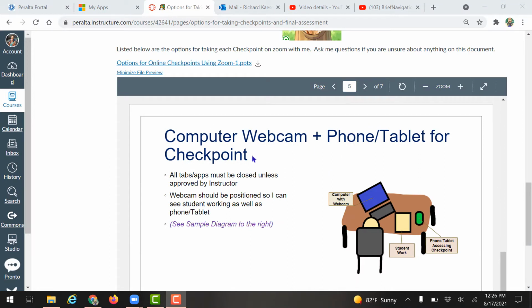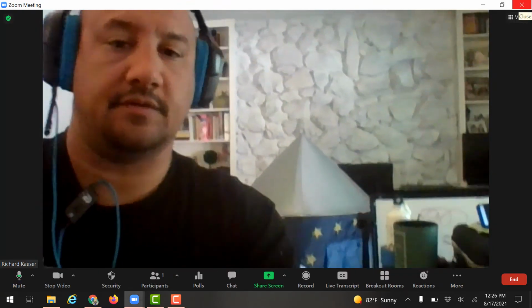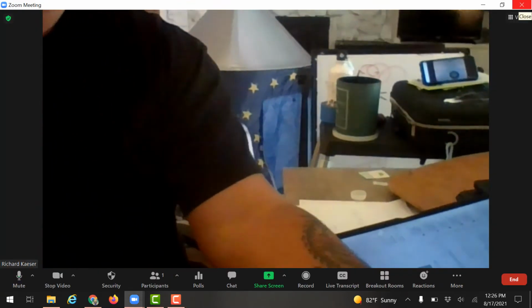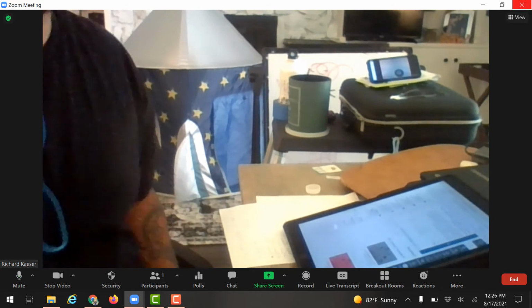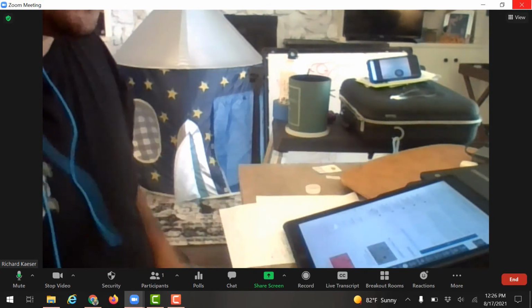So another option is to use the computer as your webcam and a phone or tablet to access the checkpoint. This is like the first couple options, really, and let me show you. It's just essentially using a couple different devices instead. So here's my tablet that I have Canvas on. You might have to position it in ways. There we go. So I could see the whole page.